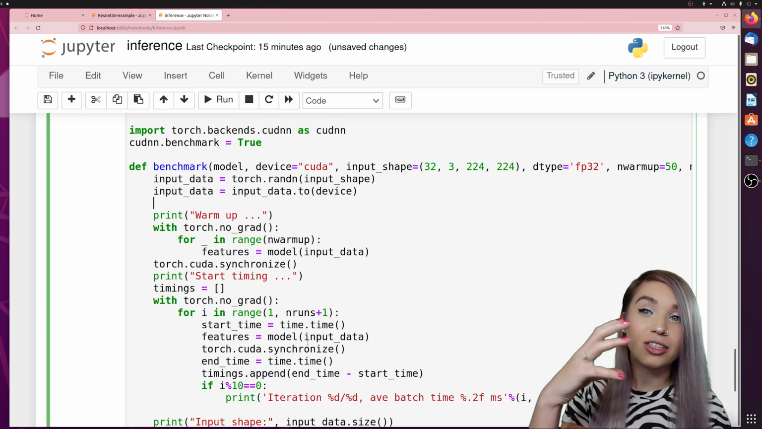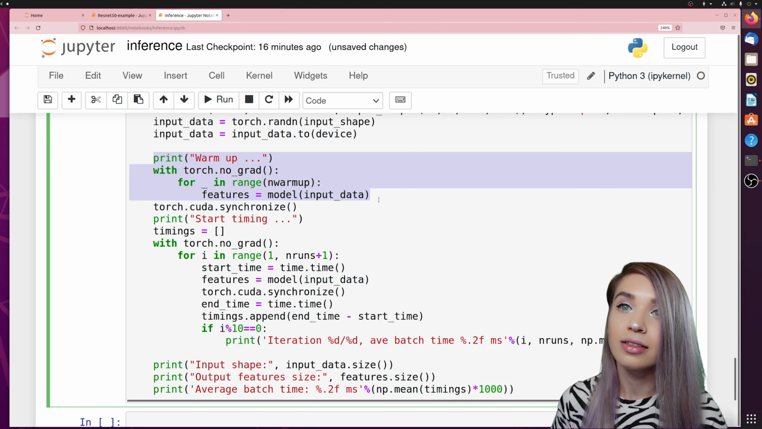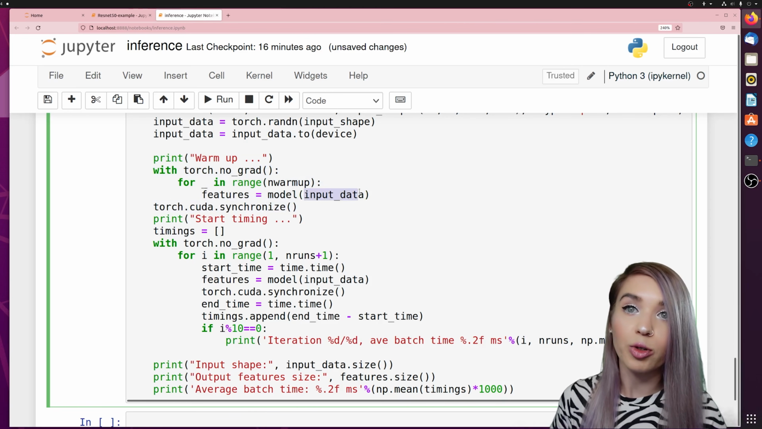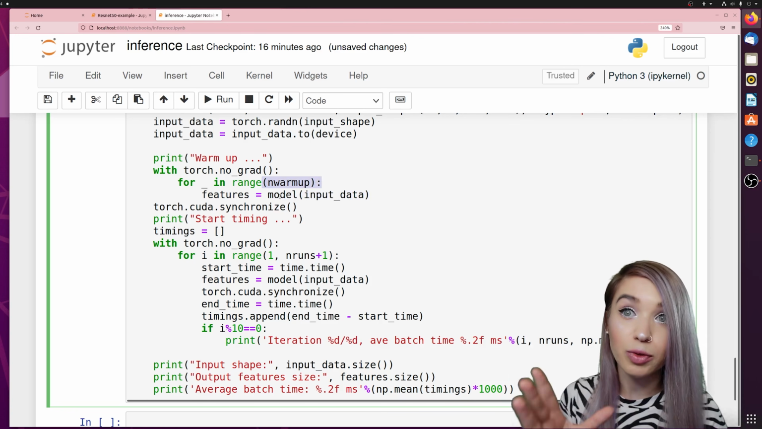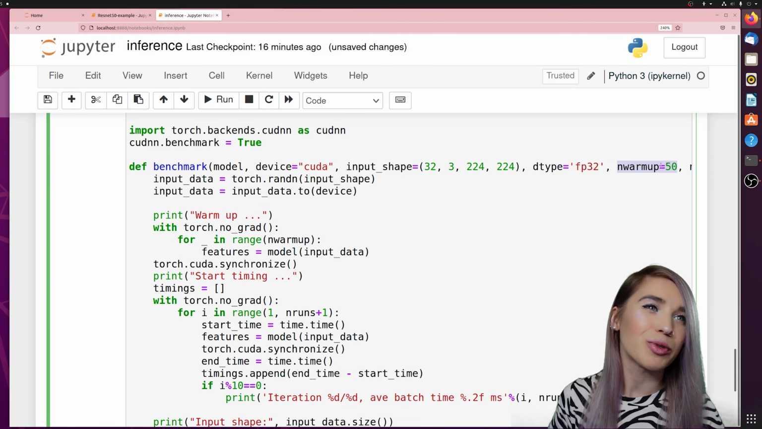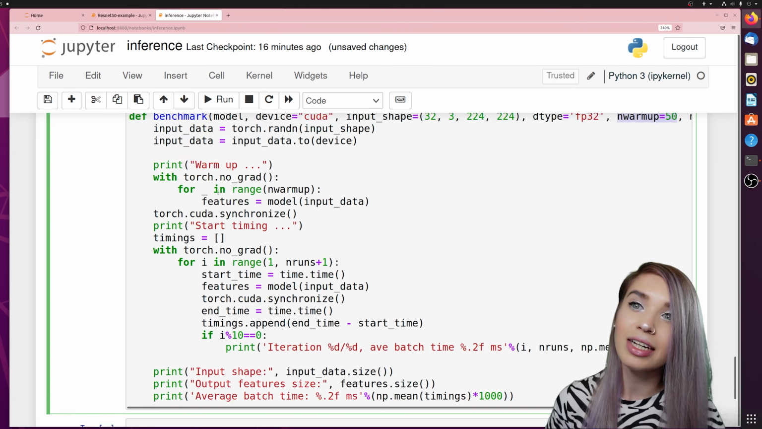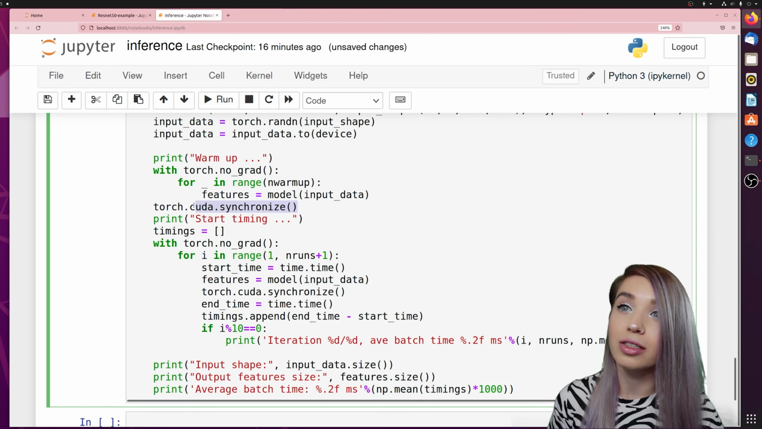So before we even start timing our speed test, we need to warm up our device. So we are basically running our input data through our model 50 different times before our speed test. And the reason why it's 50 is because n warm up equals 50 by default, okay? And after we are done with warming up our device, we will call the synchronize method.